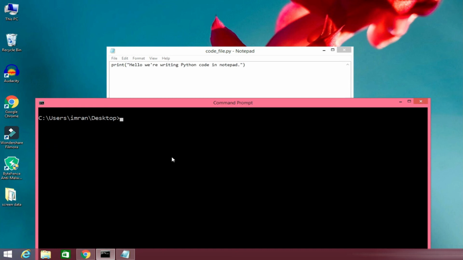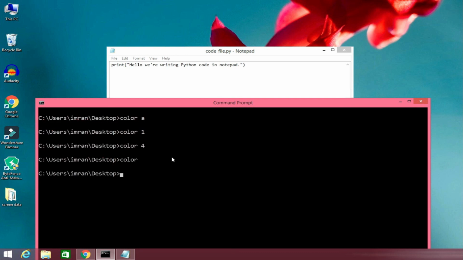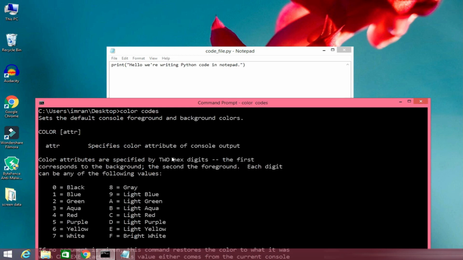And if you want to change your command prompt text color, you can. So we have color A for light green, we have color 1 for blue, we have color 4 for red, and we have simple color for white. And if you want to learn more about color codes, type color codes, hit enter, you will get all the colors code list. 0 for black, 1 for blue, 2 for green, 3 for aqua, and so on.